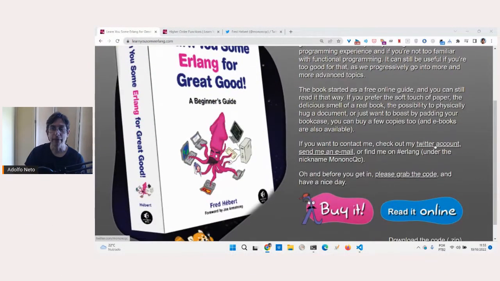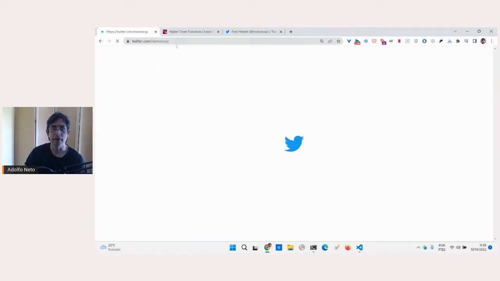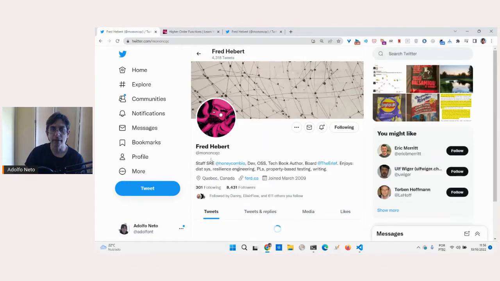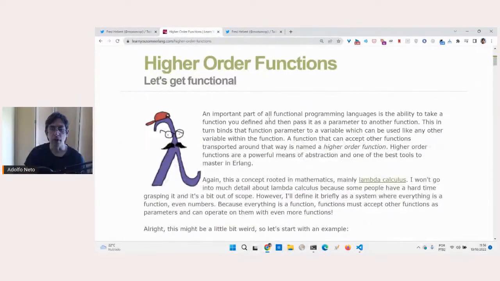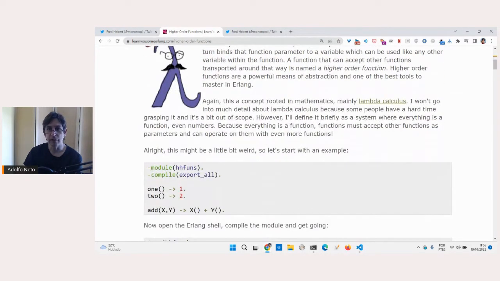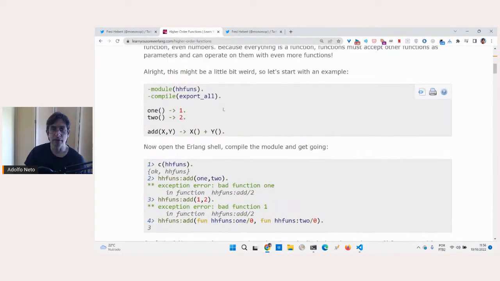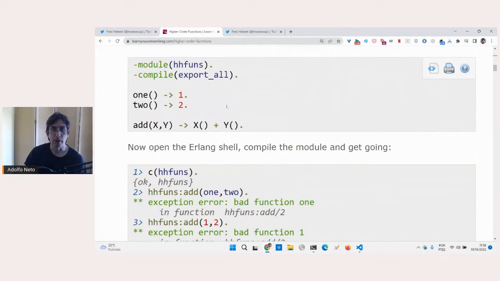Good by Fred Hebert. You can find him on Twitter as mononcqc, and I'm going to talk about higher order functions. Here, Fred explains that higher order functions are functions that can either receive a function as a parameter or return a function as a result. He explains that this is a concept rooted in mathematics, and he gives an example. That's what I'm going to explore here.